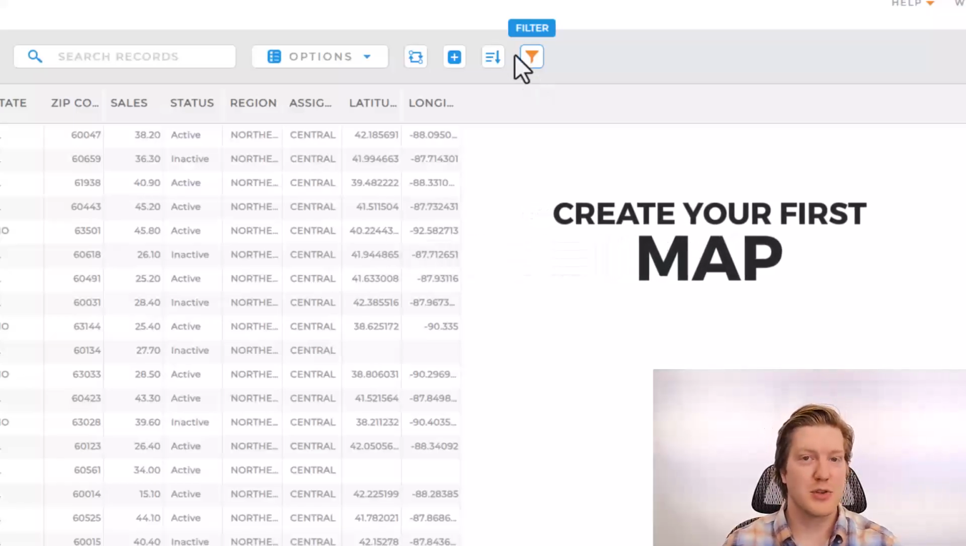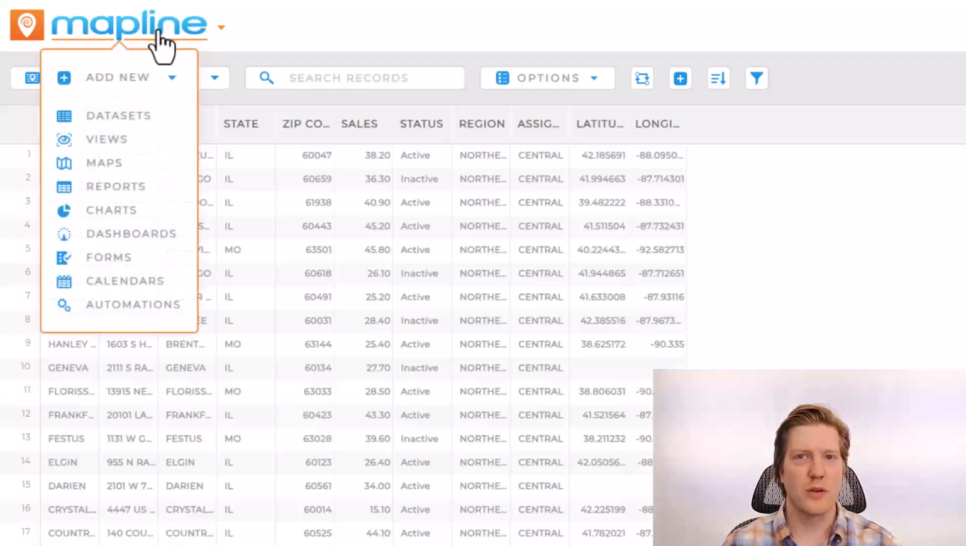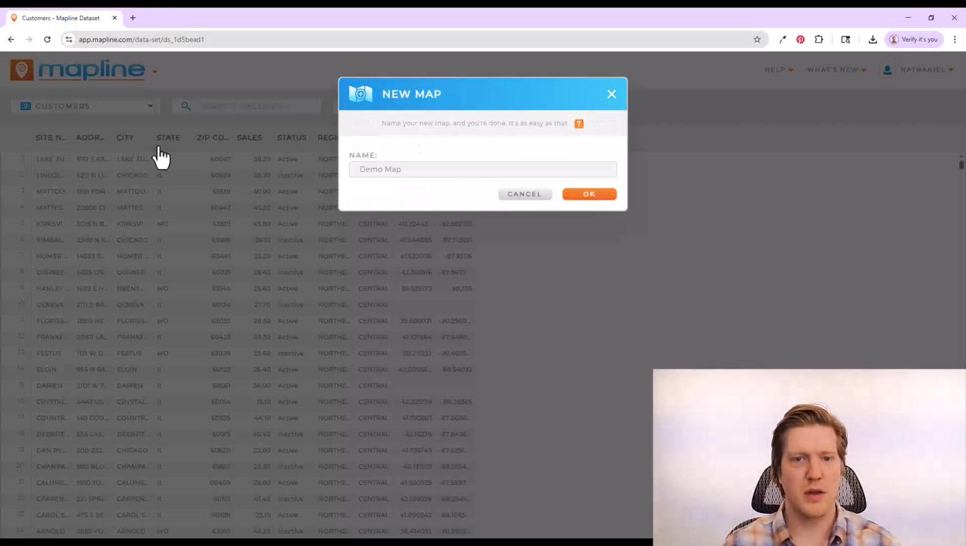Let's add this to a map. Anytime I'm in Mapline, I can click on the Mapline logo in the top left corner to bring in a menu. And in this case, I'm going to click on Add New Map. And we'll close my demo map and I'll click OK.